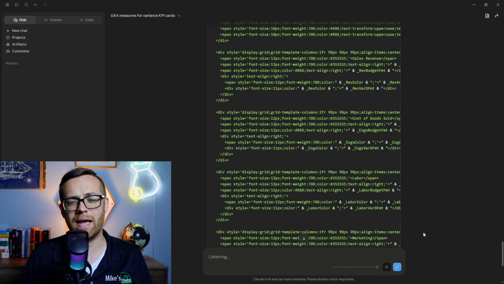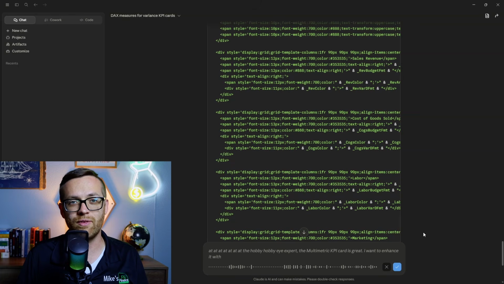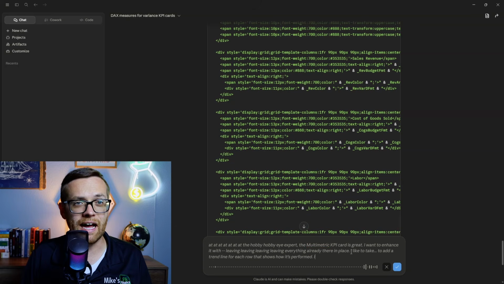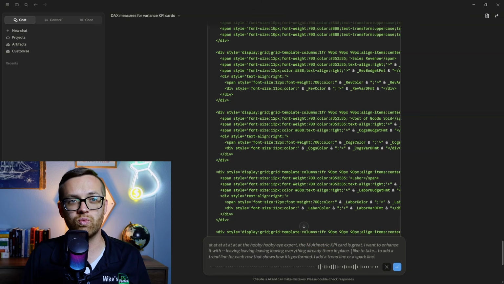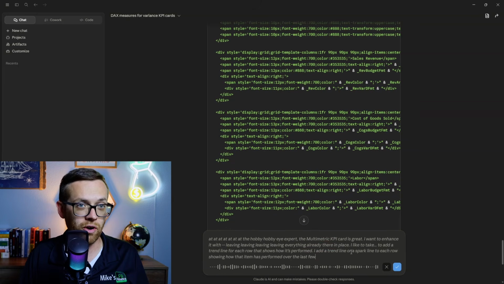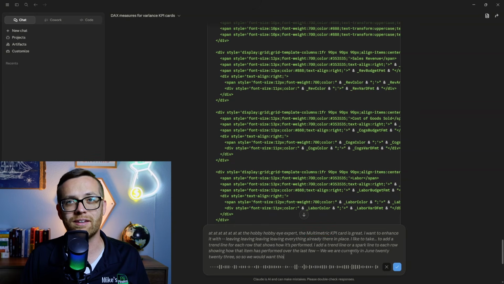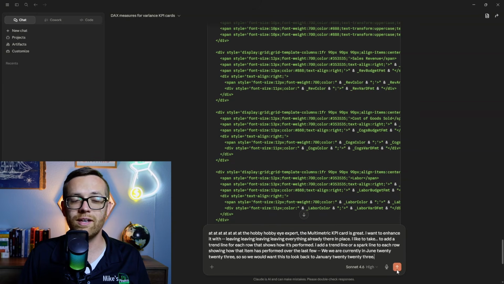Continue to act as a Power BI expert. The multimetric KPI card is great. I want to enhance it with one additional change, leaving everything already there in place. I would like to add a trend line or a spark line to each row, showing how that item has performed over the last few months. We are currently in June 2023, so we would want this to look back to January 2023. All right, so there we go. We'll send this prompt away and we'll let Claude do its magic.